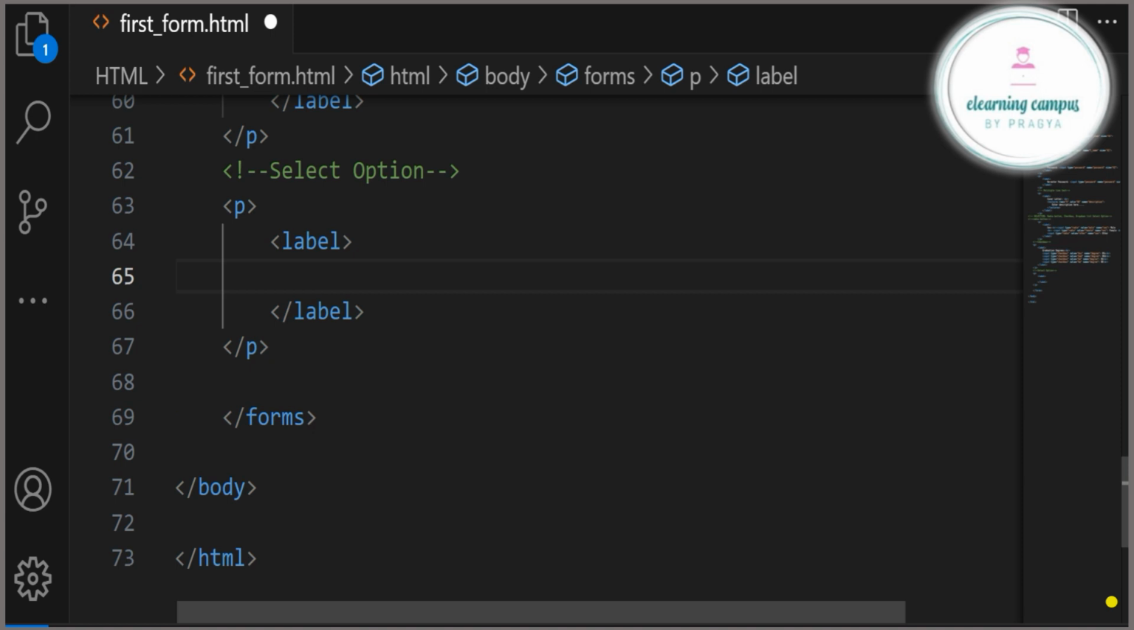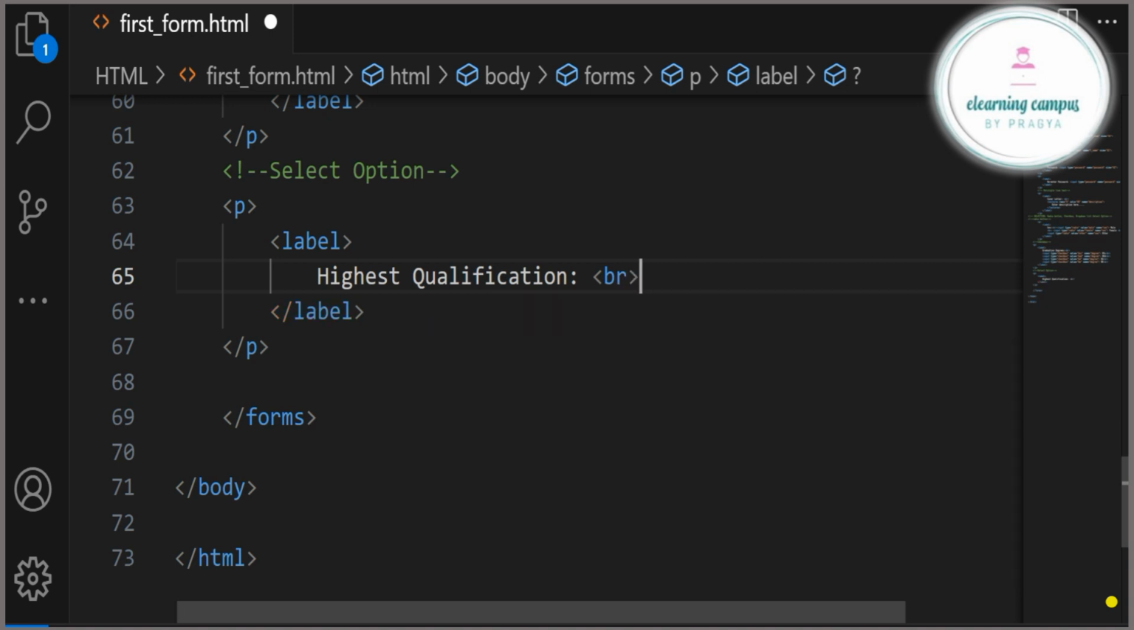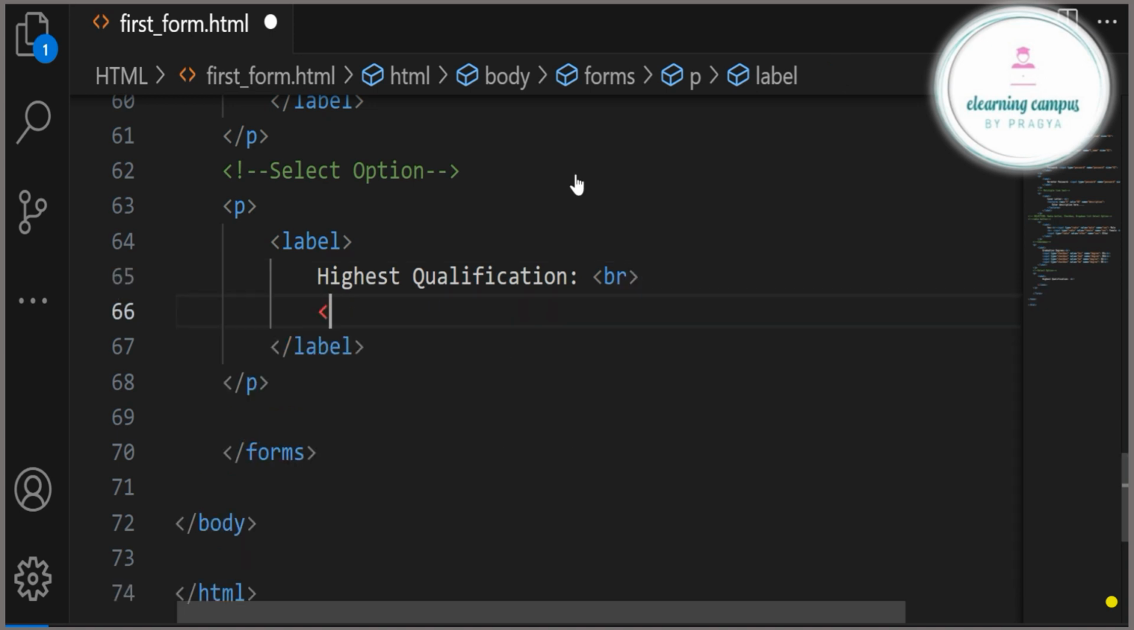So inside the label I am typing highest qualification. Now like the radio button, in drop down list also, means in select option also, at a time we can select only one option here. So I am using highest qualification, and now I will use that select tag. Okay, select.